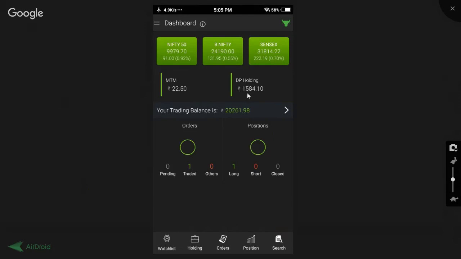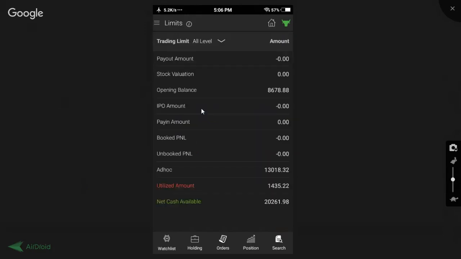Now we will go to the DP holdings. DP holding is the valuation of the holdings that we have in our account. Now your trading balance. The trading balance shows us our net cash available for trading. If we click on it, it will give us the bifurcation of the amount that we have in our account. Now we'll go back to the home screen.